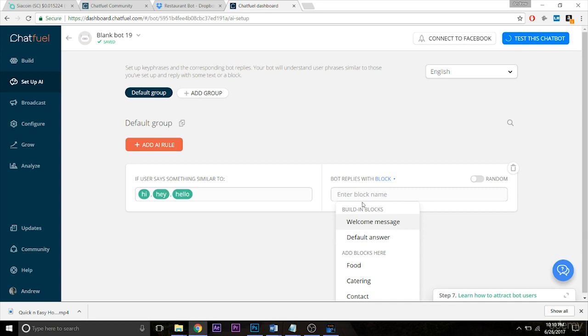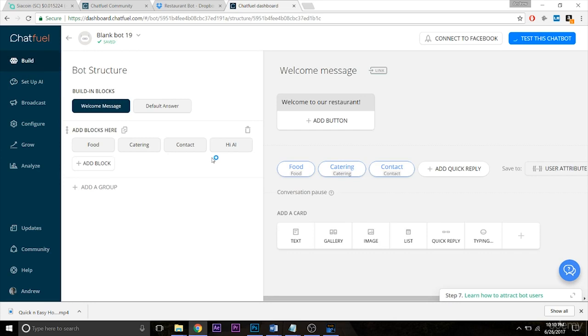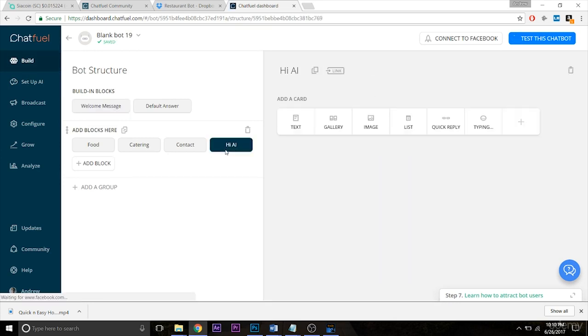So let's create a new block. We don't want to use any of these existing blocks. I mean, you can do that, but in this case, let's redirect them to something that's tailored to what they just mentioned, which is hi, hey, or hello. So let's name this block Hi AI and click there to create. So you won't see anything right on this tab specifically, but if you go back to the Build tab, you now see the Hi AI tab exists. So let's click on that.